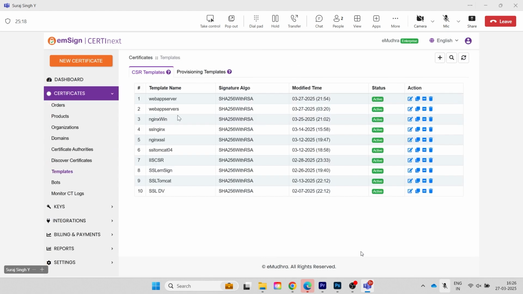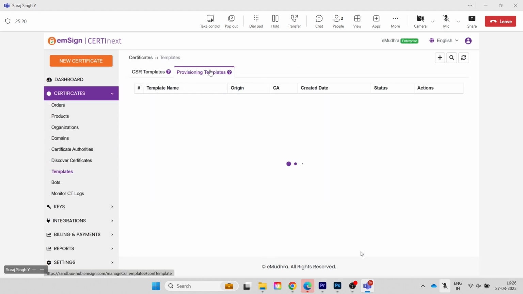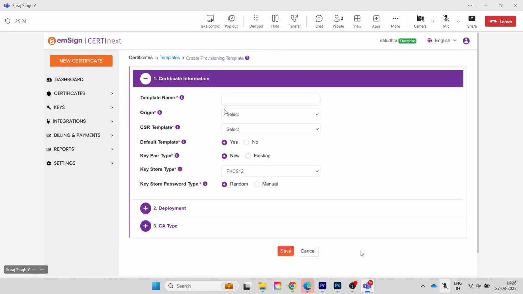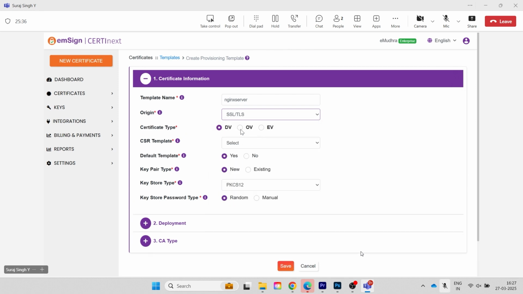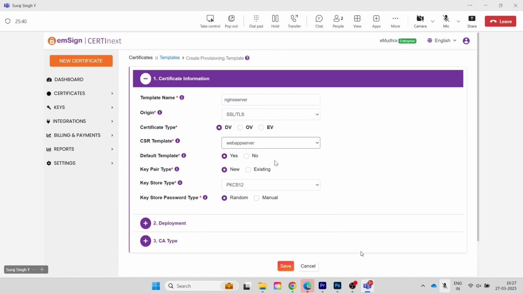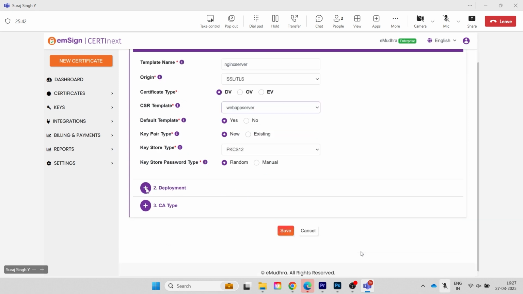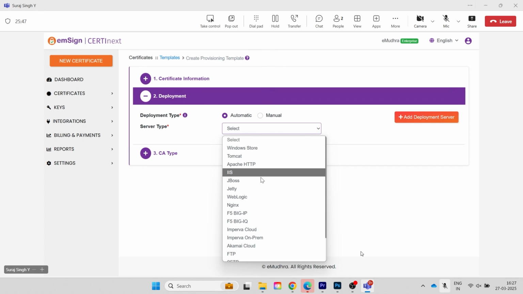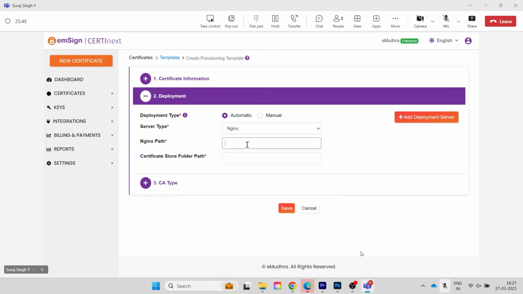And the second, I'll also create my provisioning template for Nginx server. I'll go ahead with the Nginx template name as Nginx server, select the origin as SSL TLS certificate. The CSR template will be the web app server that I had created earlier. I'll keep the default template, select the new key pair type and the PKCS12 store format.